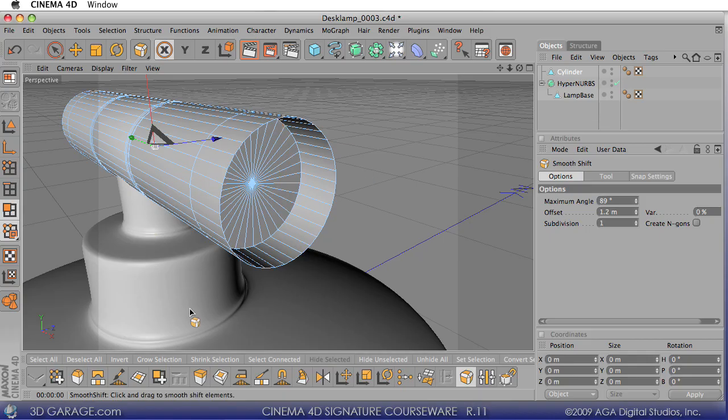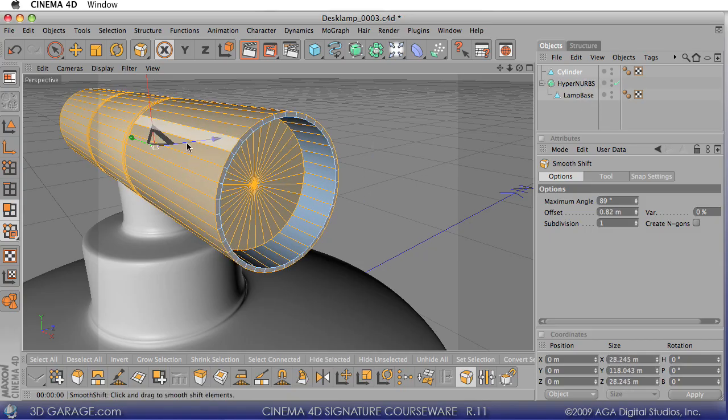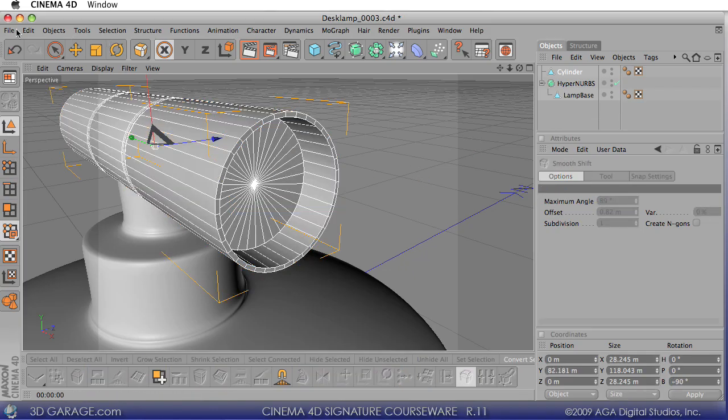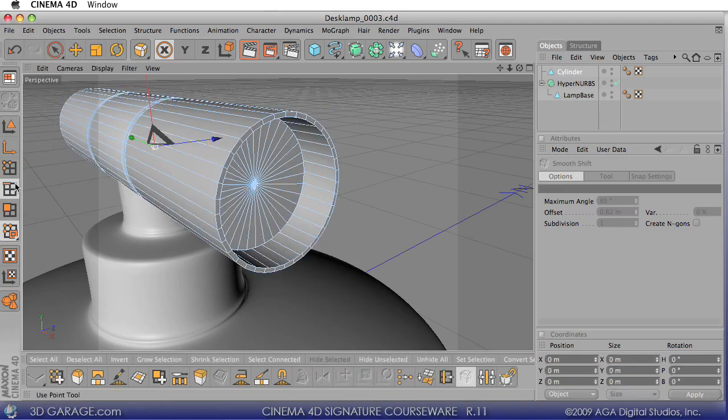Now remember that base is in another layer over here. Okay, it's a separate object. So we can just literally click and drag, and it's only going to apply to the actual cylinder. Okay, just thickens that up. Okay. We'll save it out. Okay, back to edge mode.